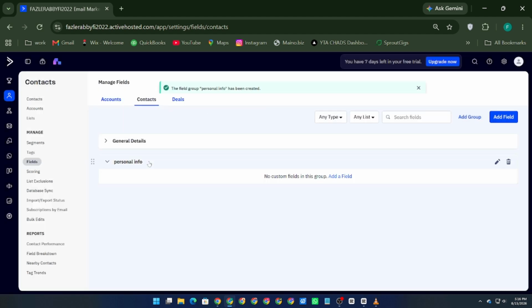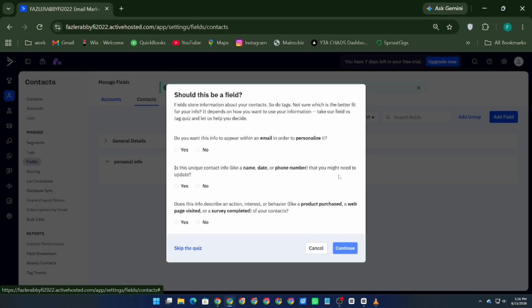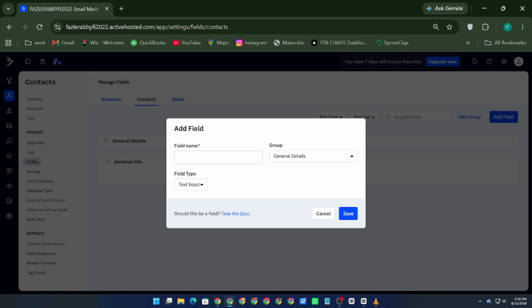Click Add Field in the top right corner. Enter a clear field name so you'll know exactly what information the field stores. Next, select the group where you want the field to appear. Then choose the appropriate field type.